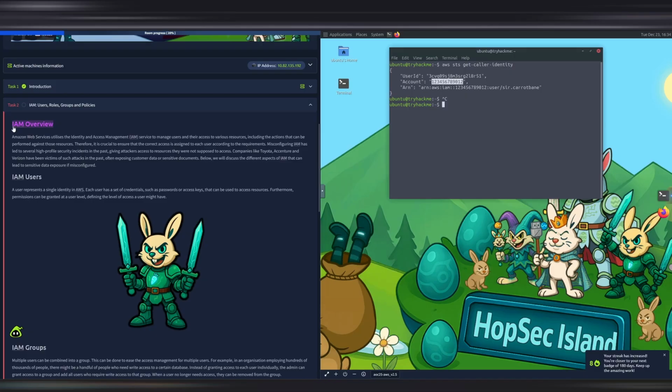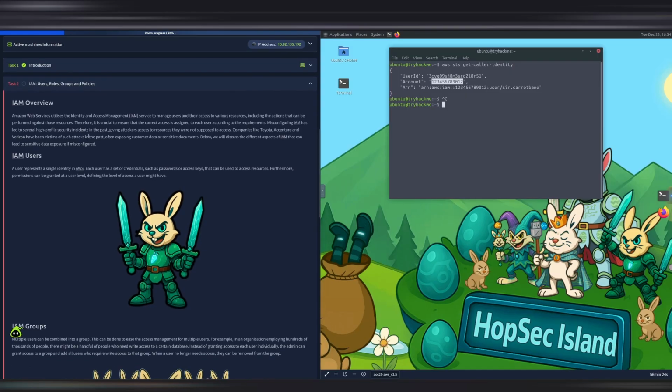I'm going to do an overview of what IAM is. It's the Identity and Access Management service. It's used to manage users and roles, and what they can or can't do. It's really important to define the roles well, because misconfiguring IAM has led to several high-profile security incidents in the past, like they say here. So it's a really big deal if we don't set this correctly. For example, Toyota, Accenture, and Verizon have been victims of such attacks in the past. And this is really bad because they expose customer data or sensitive documents, which is the worst that comes from a security incident.